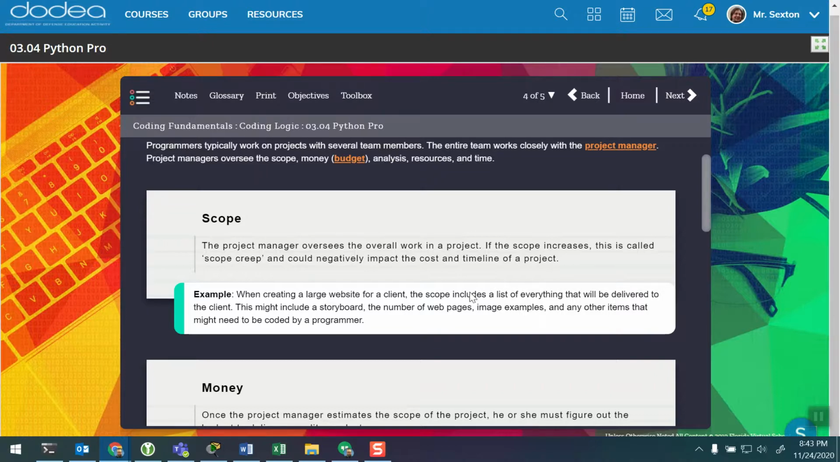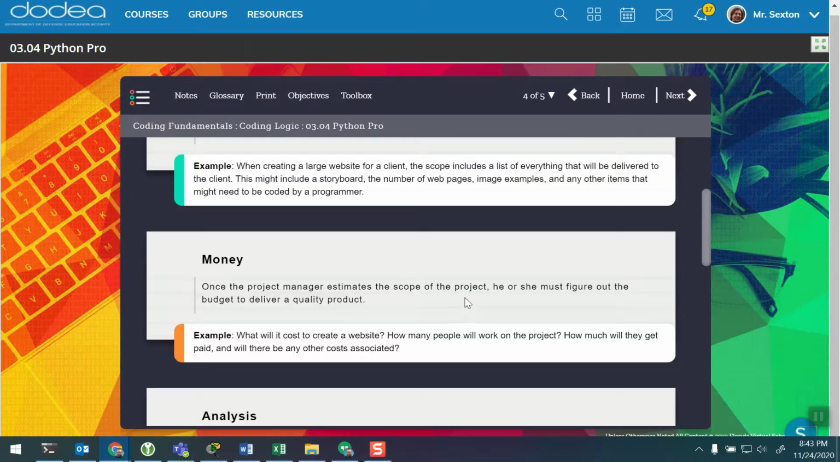The example they give here is if you're creating a large website, the scope could be the storyboard, the number of web pages, the images that are on the website. Maybe a programmer is adding a web page that the client doesn't really need. If the website is about racing and you're adding a page about fighting games, that's outside the scope of the project.